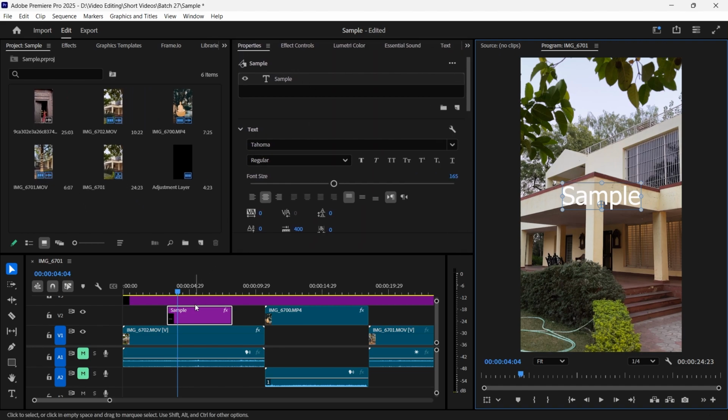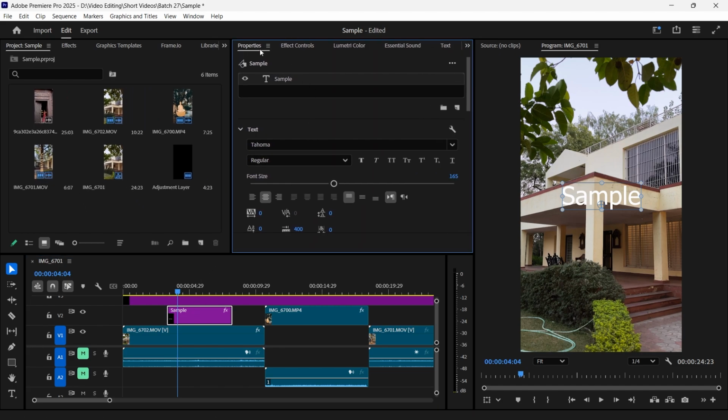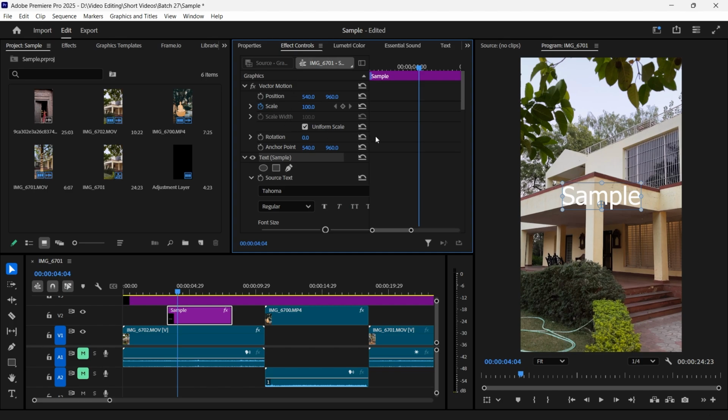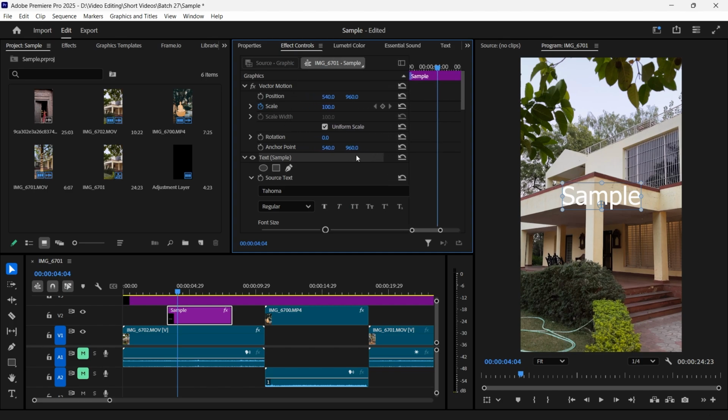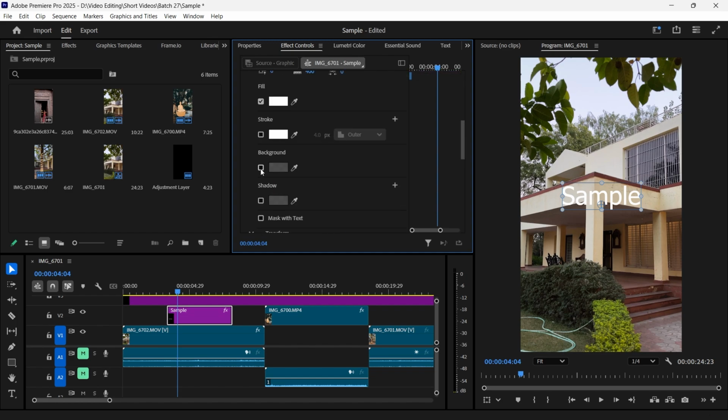I just simply need to select over there and go to the properties section right there, or just simply go to the effect control section as well. Now here, when you expand this text section, you need to scroll down and you see this option of background. Just simply check mark it and set the opacity to 100%. You can change the color of the background box as well.